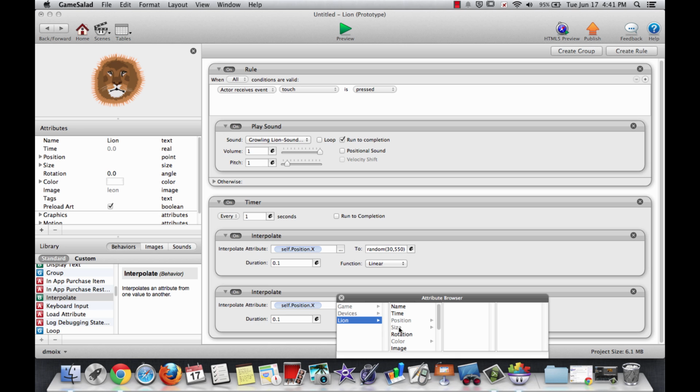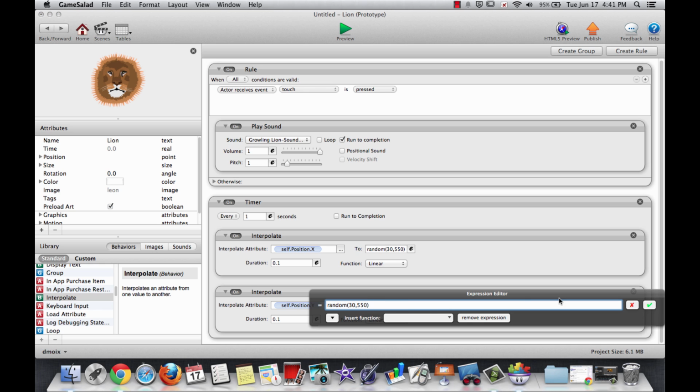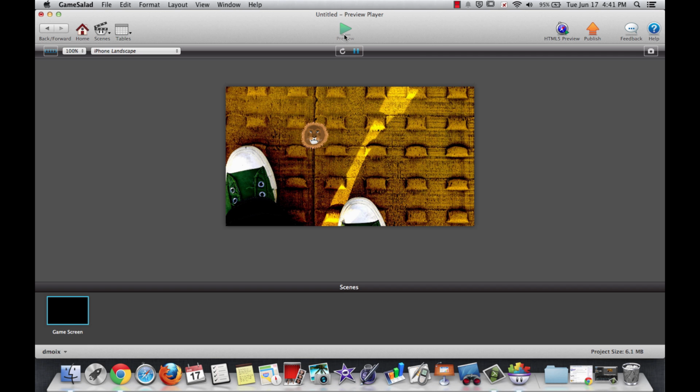So the Option drag makes a copy, and instead of changing the position x, we're going to go to the lion's position y, and we're changing that to a random value between 30 and, if the top was 320, then like 290 would be 30 from that end. I'm going to preview that, and now our lion should be jumping all around the screen at random once a second. Now all that's missing is nothing. You have successfully made your first revision of the lions, tigers, and bears.